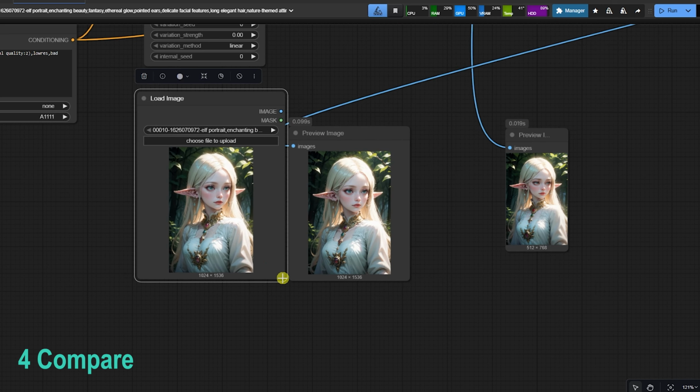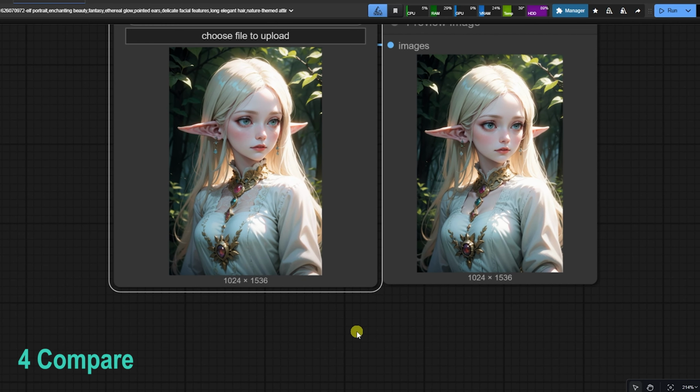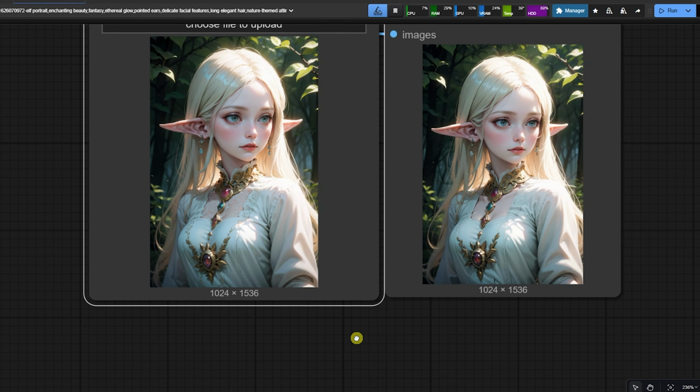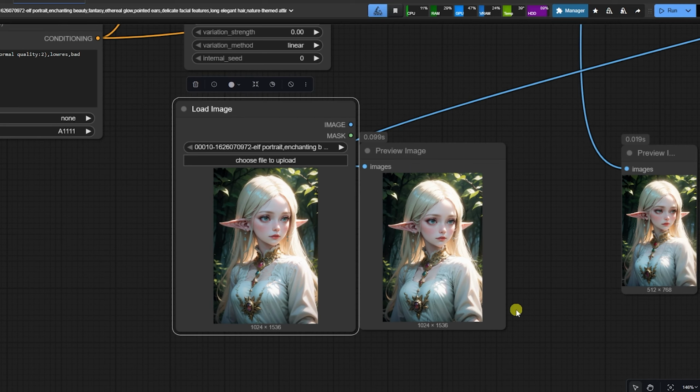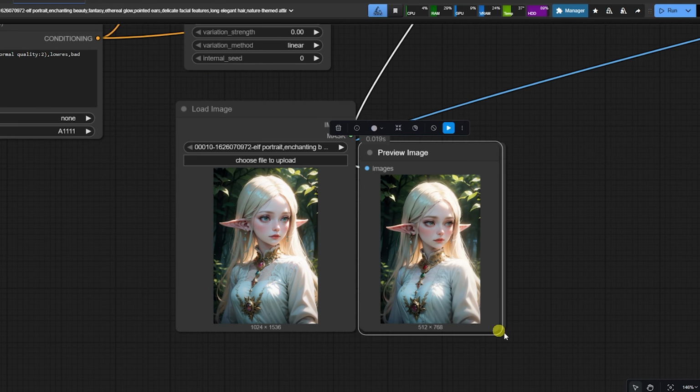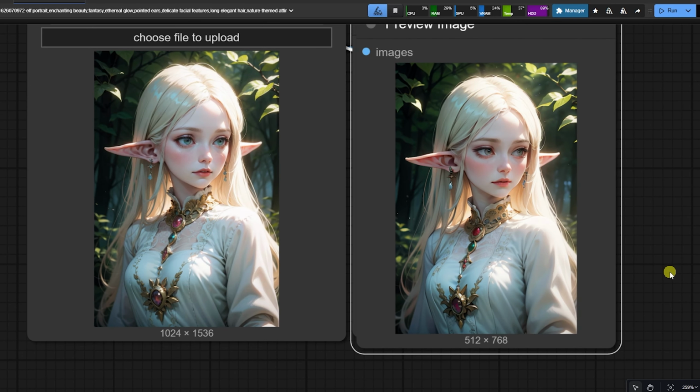4. Comparison and conclusion. Add a load image node and load the original automatic A1111 PNG. View the original next to our final high-resolution output. We have achieved a very close result to the automatic A1111 hires fix.